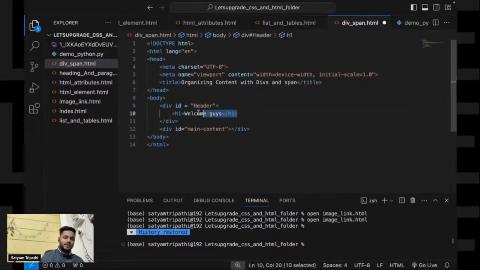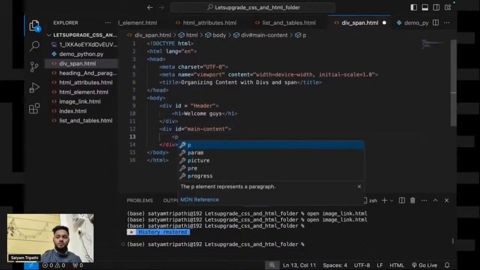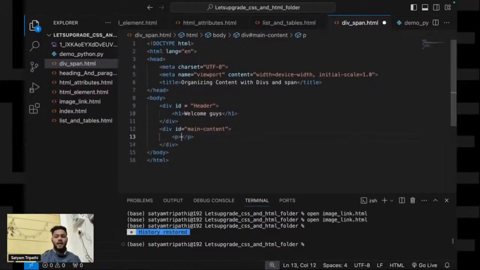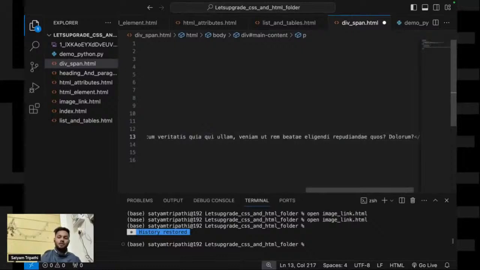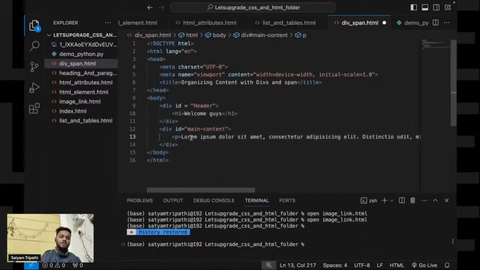So if I want to make any kind of changes in the H1, in the heading, or in any other thing, I'll just call this header, and I'll easily be able to make changes in CSS, I'm talking about. Now this div ID is the main content that we are using over here. After that, I'll write a paragraph. Let us say I'll write lorem. What is lorem? Lorem is nothing but it gives you random text, nothing else.